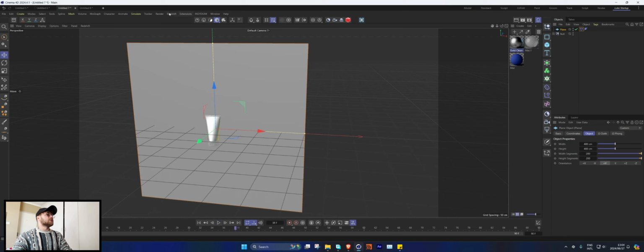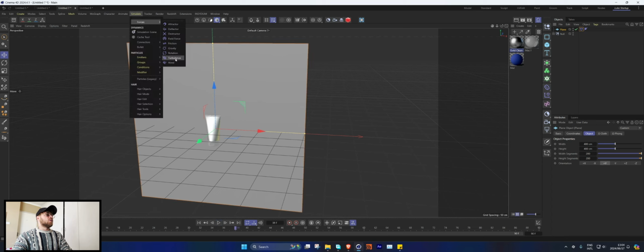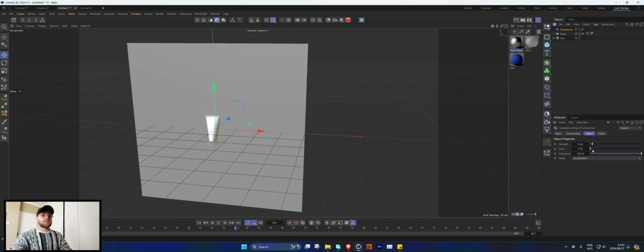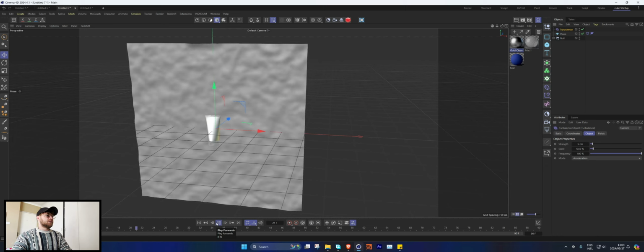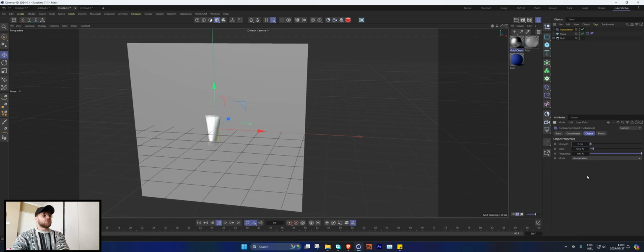Cool. So now it just floats, nothing happens. Now all we're going to do with this is just add some turbulence. Let's say some turbulence on quite a small scale. Maybe 2.